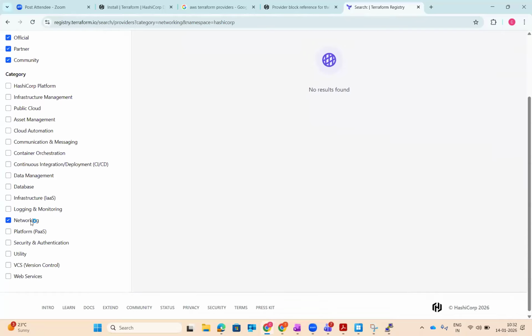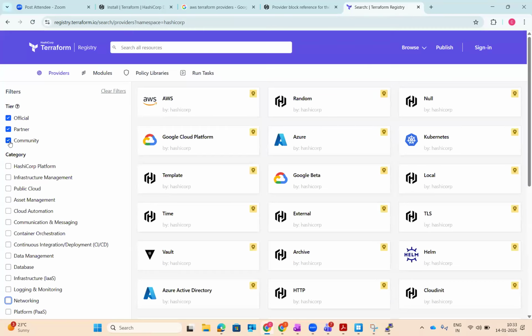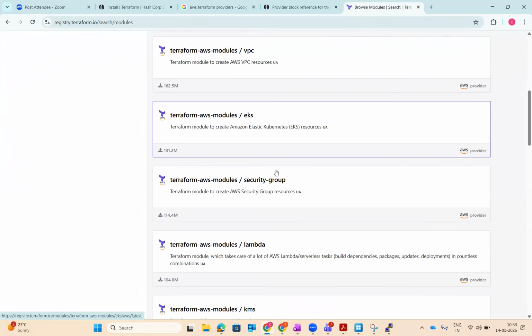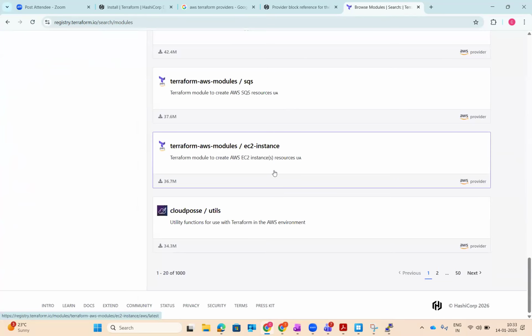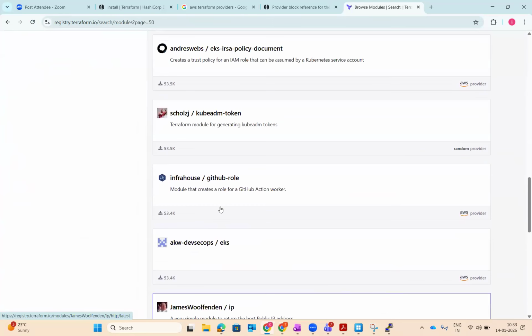Let's remove this networking. And let's go to AWS; definitely this works with different cloud vendors. Wow, 50 next pages. So yeah, here you will see a number of different things.